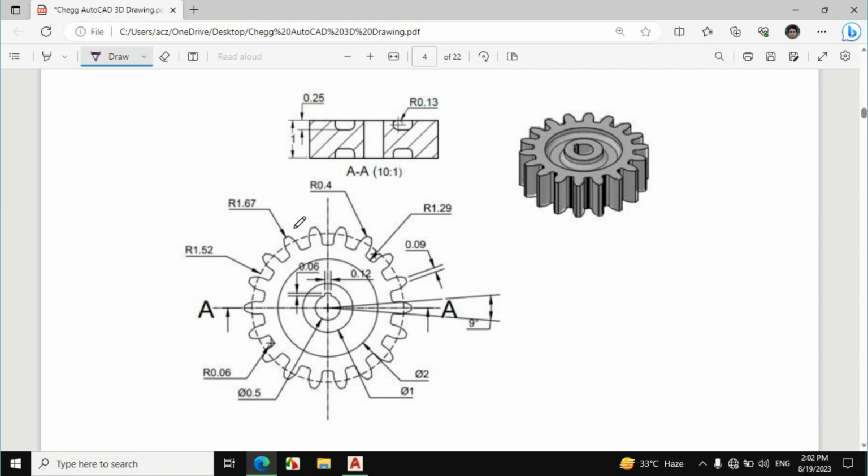Let's start. First I will make the addendum circle of the gear. Radius is given 1.67. Then I draw the pitch circle. Radius is given 1.52. Then I draw the dedendum circle of the gear. Radius is given 1.29. Let's draw these three circles.